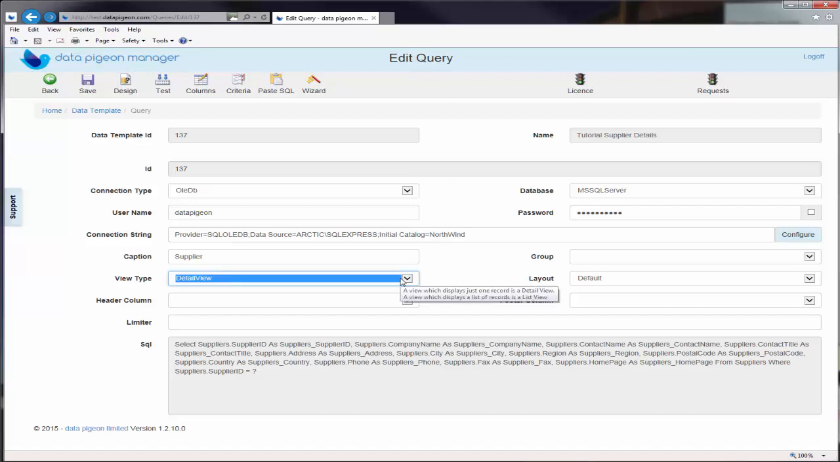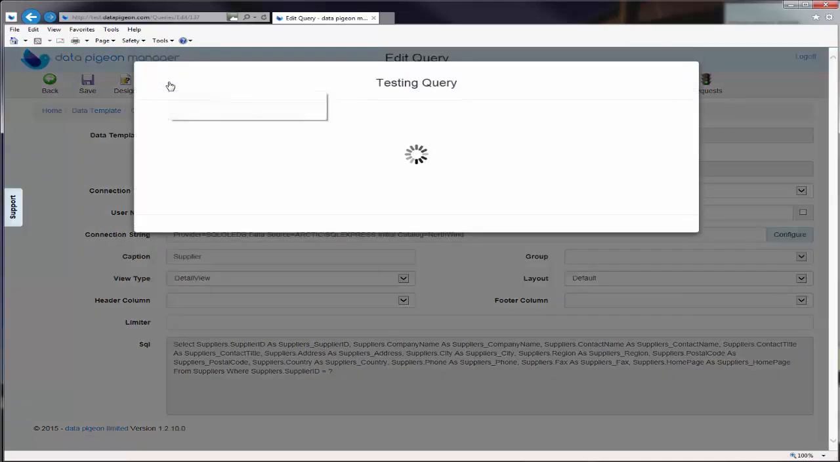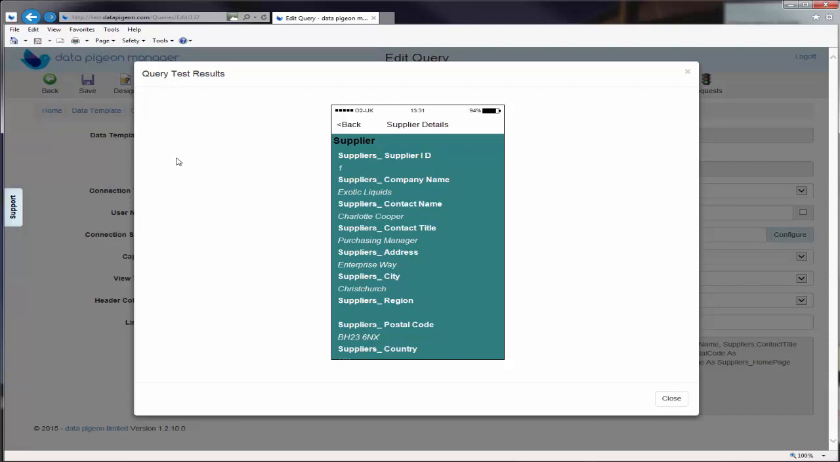To see how this is shaping up, click the Save button in the toolbar, and then click the Test button. The test results pop-up window shows what the data template will look like on a mobile client. It is clear that the description of the fields leaves something to be desired. We need to change them to something more appropriate. Also, it would be nice if we could tap on an address to see it on a map, tap on a phone number to call it, or tap a website address to see the web page.